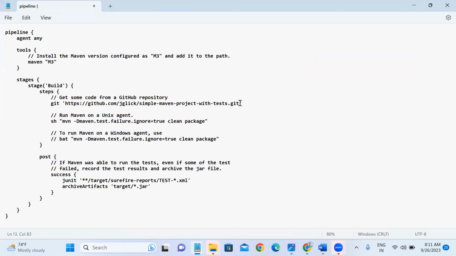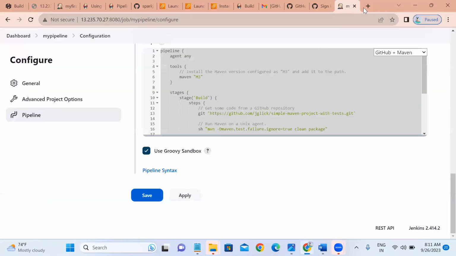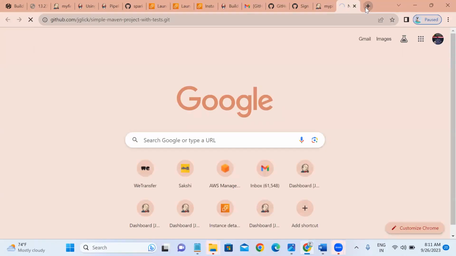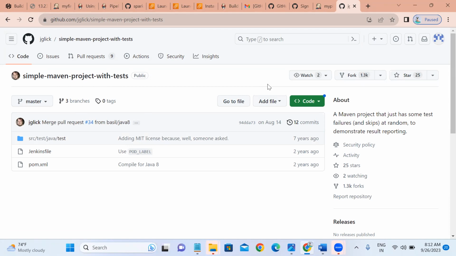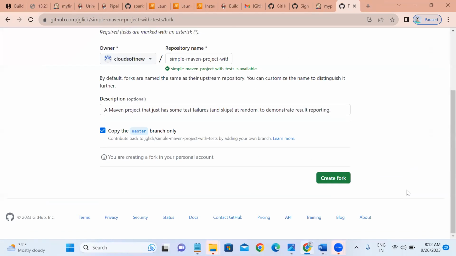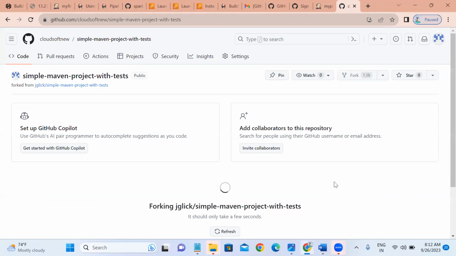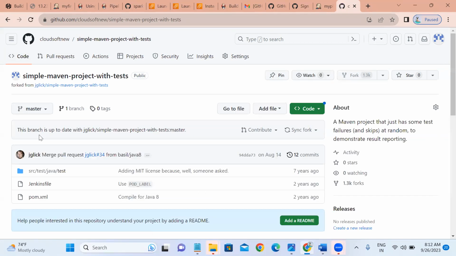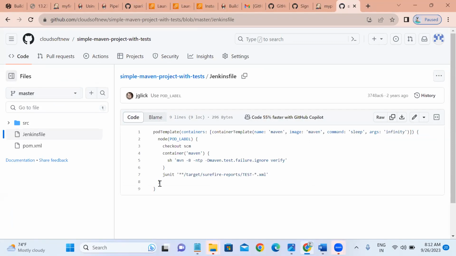So here this is the GitHub repo. This GitHub repo I'll fork. Then it will become our own repo, because we can add our own commits and all those also. Here we already have one Jenkinsfile, but I'll modify this one with our own Jenkinsfile.